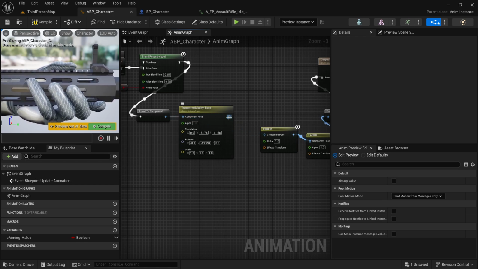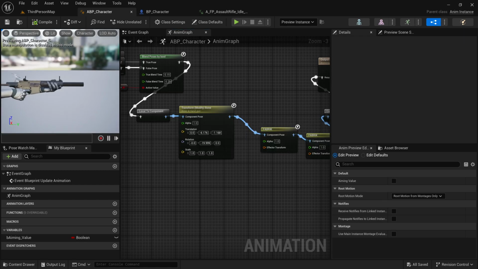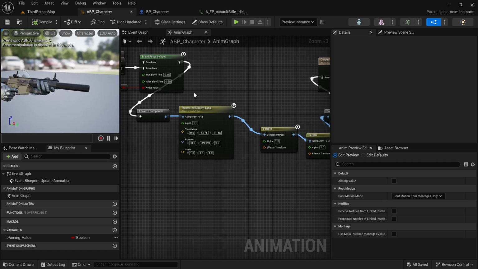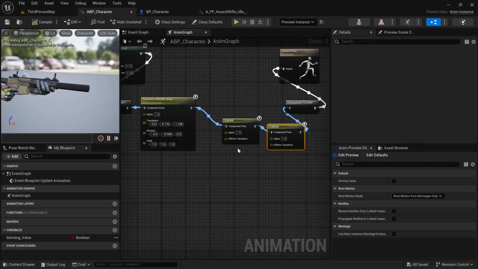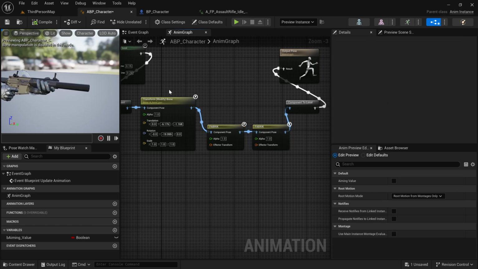So let's use all this. Now, we've finished setting up everything we needed in terms of retargeting the IK of the hands and the offsetting. We've set up the crouch pose.